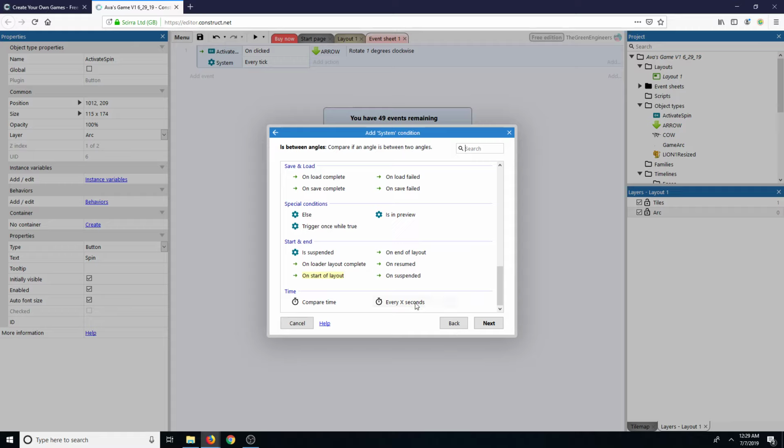Wait, let's see, every X seconds. Okay, so another thing that we could do is compare time. So basically the idea is that we're going to have some sort of scalar probably, where the longer that you hold it down, it will compare the time that you started holding and the time that you let go. It'll compare that time. Or we could have every X seconds time interval, and no. So probably compare time. Compare the current time, seconds since startup.